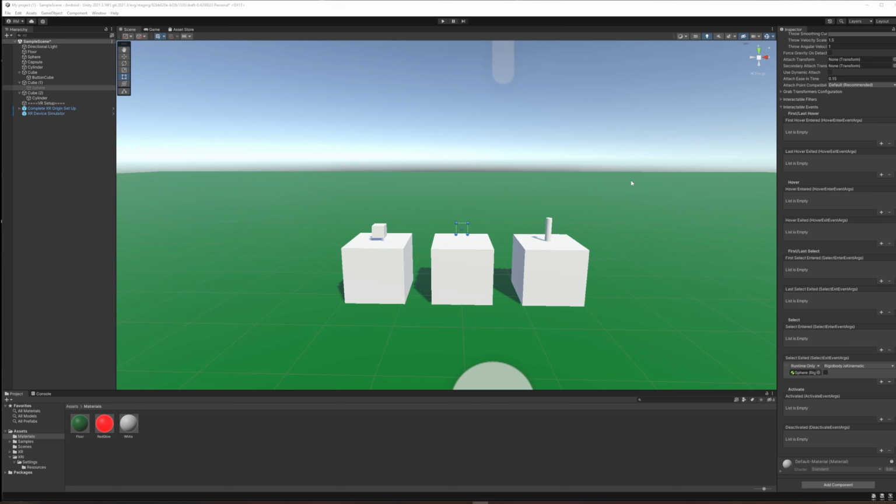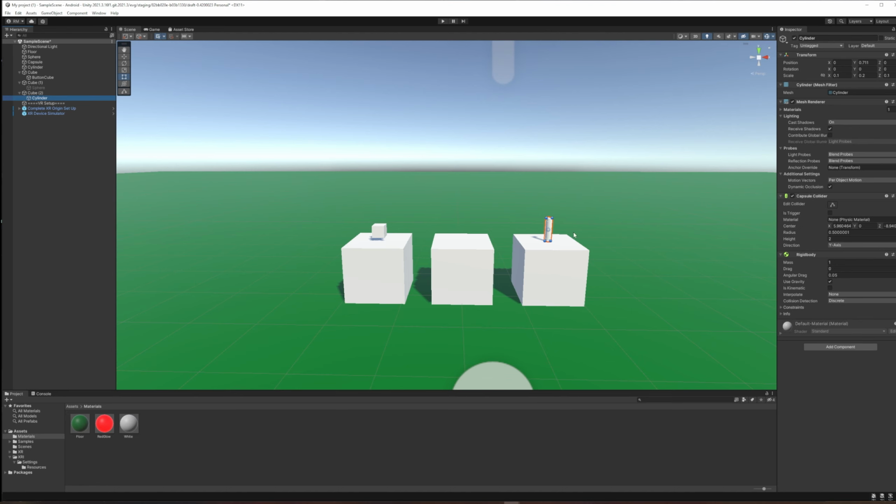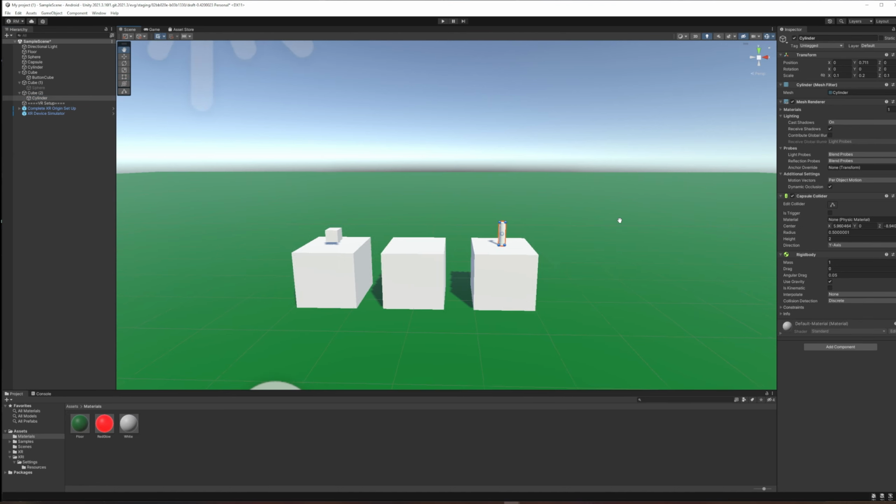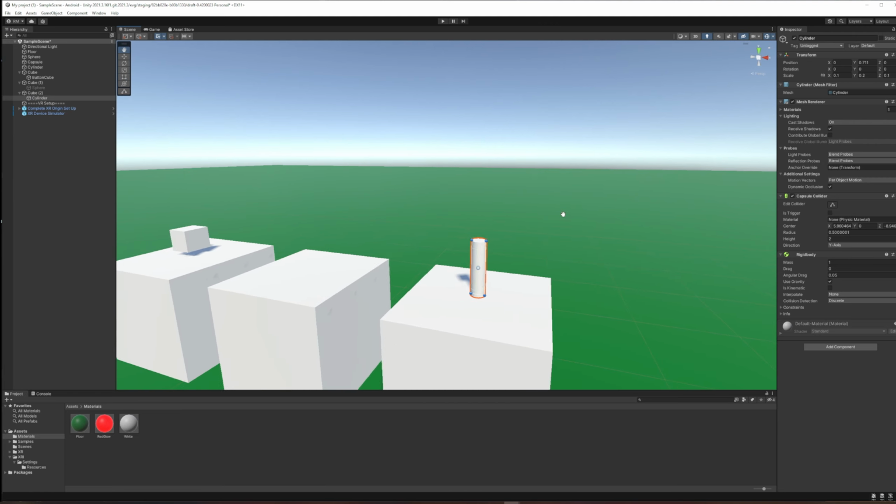In this next tutorial, I want to show you how to create a simple grab interactable that can be activated. And as a bonus, I also want to show you one that's not symmetrical in every direction, because that changes how it attaches to your controller or hand. Okay, so this is the cylinder that we made in the other tutorials.